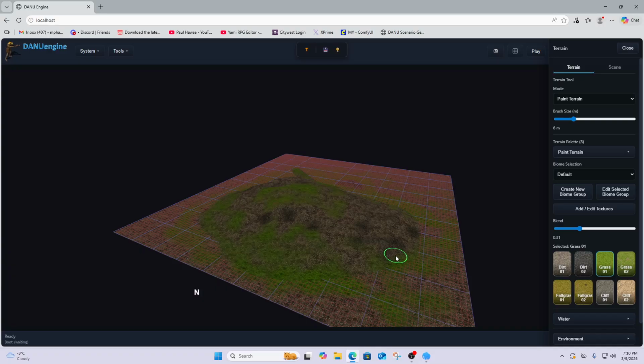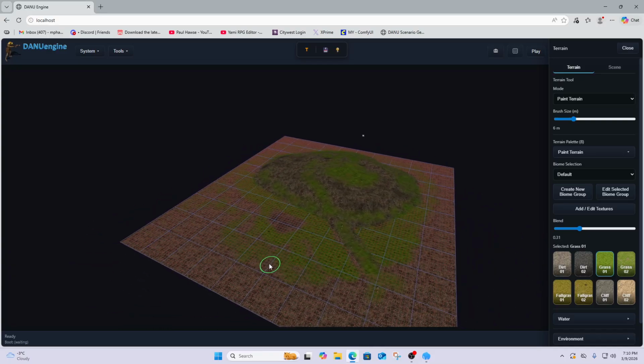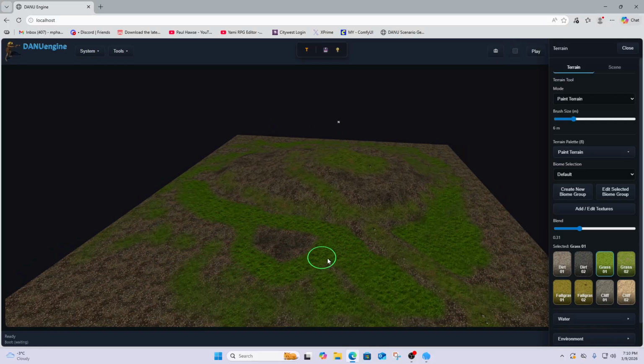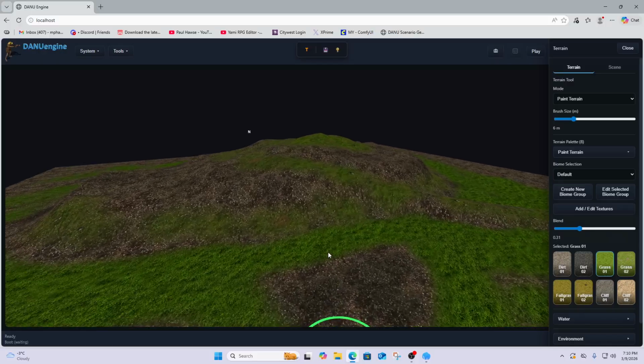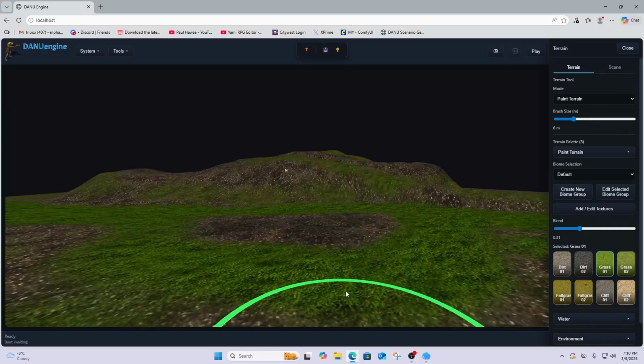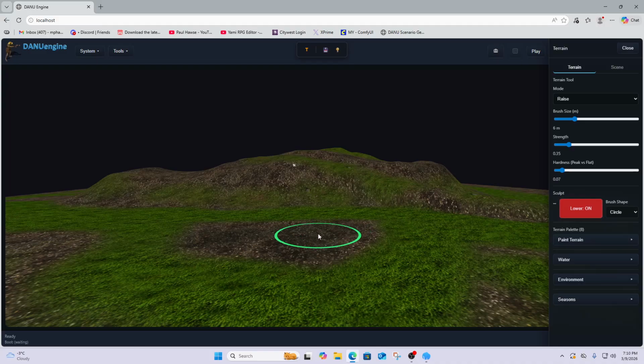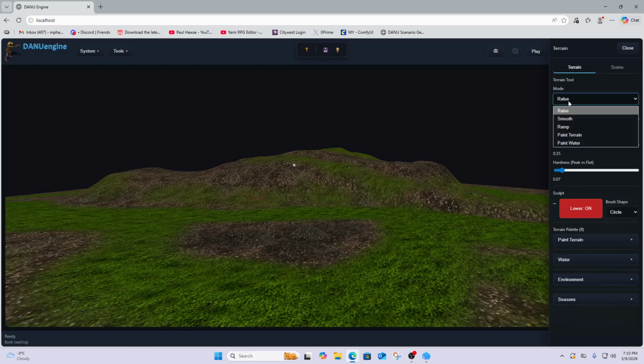Good enough. All right. So now, turn that off. Now we can actually get a better look here. We can kind of see that water's kind of flattened out. So I want to go raise, lowers on. There we go. All right. And then I want to smooth that again.